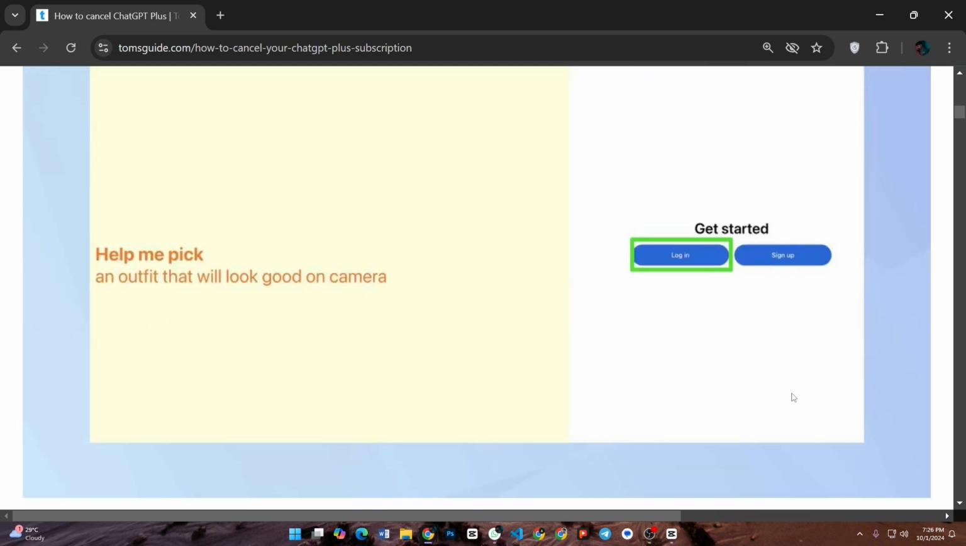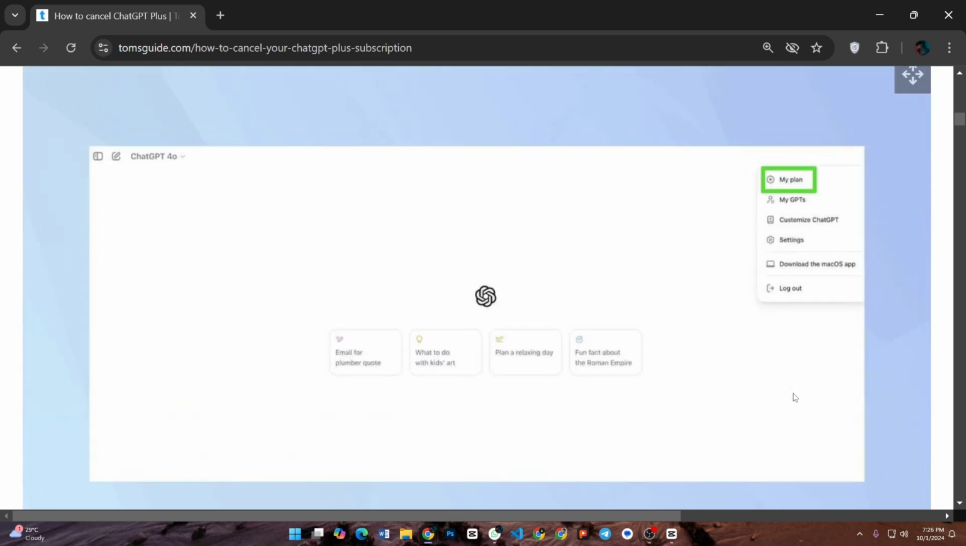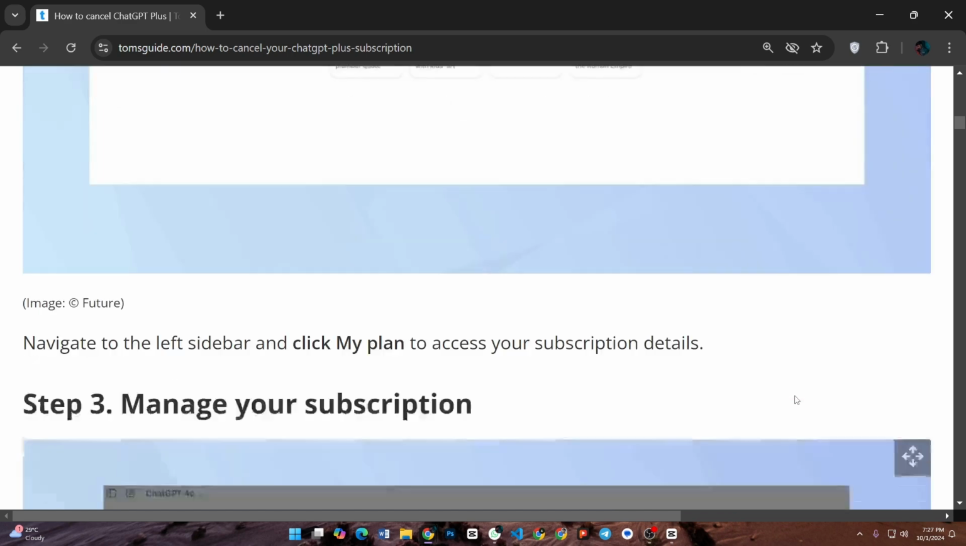Then, once logged in, click on your profile icon at the bottom left corner of the page, then select Settings from the menu. After that, in the settings window, click on billing or my plan or subscription. Here, you will see details about your current ChatGPT 4 subscription.